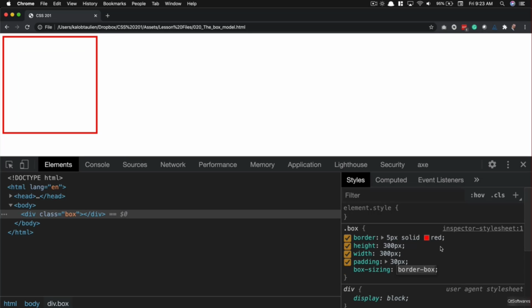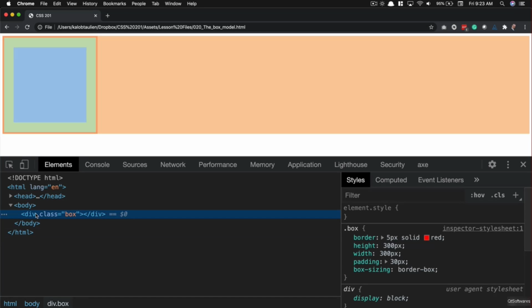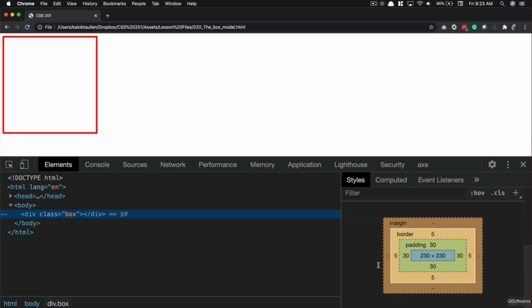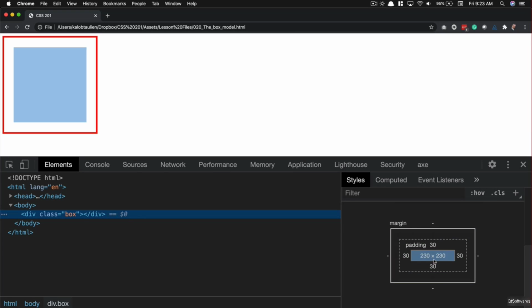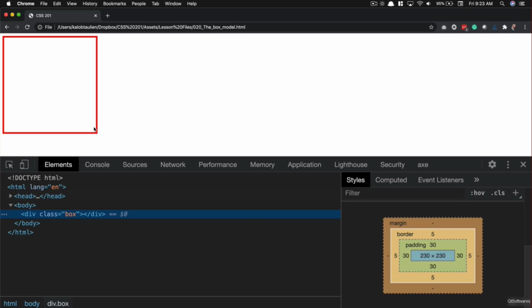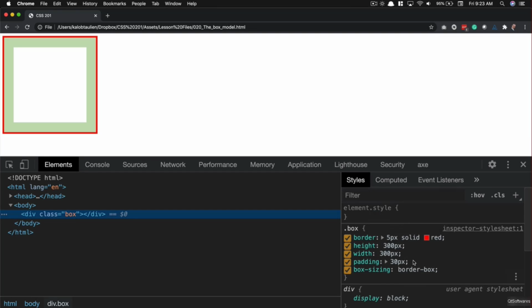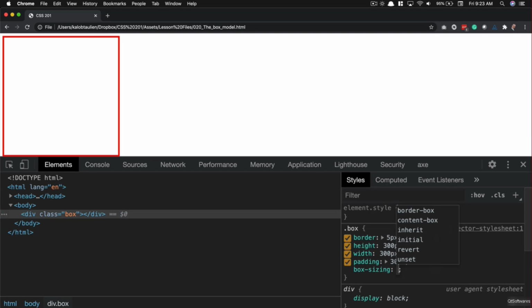What border-box does is says, add that border, add that padding, and make sure all of that together is a width of 300. So now when I hover over this, we can see that that box is a little bit smaller. And when I scroll on down, none of these digits actually change, but the box itself is smaller. It's saying the entire thing is 300 pixels. That's the difference between border-box and content-box.